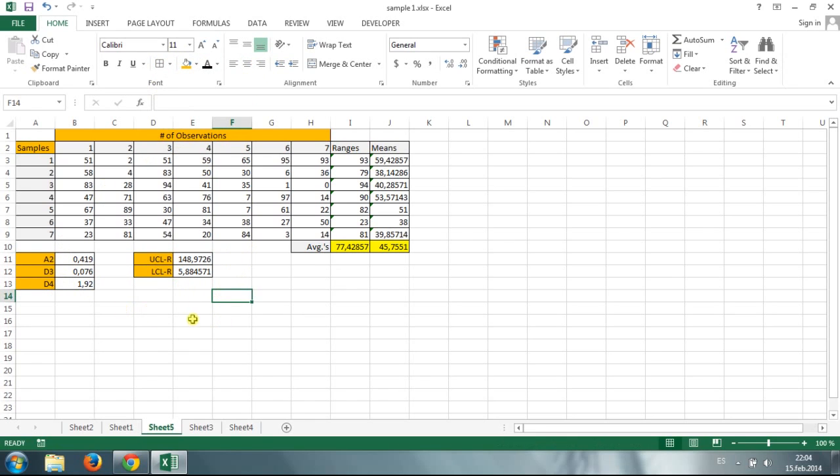Now that we have the control limits for the ranges, what we're going to do now is calculate the control limits for the means. So I'm going to just type this in, UCL X and LCL X. Alright, and now for the formula to calculate the control limits for the means, we're going to multiply A2 times the average of the ranges and then add or subtract for both of these. So let's start with the upper control limit.